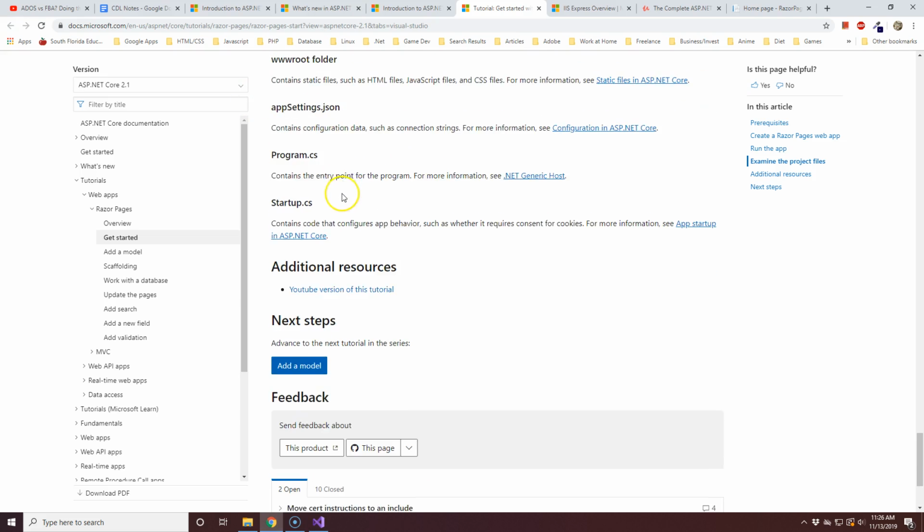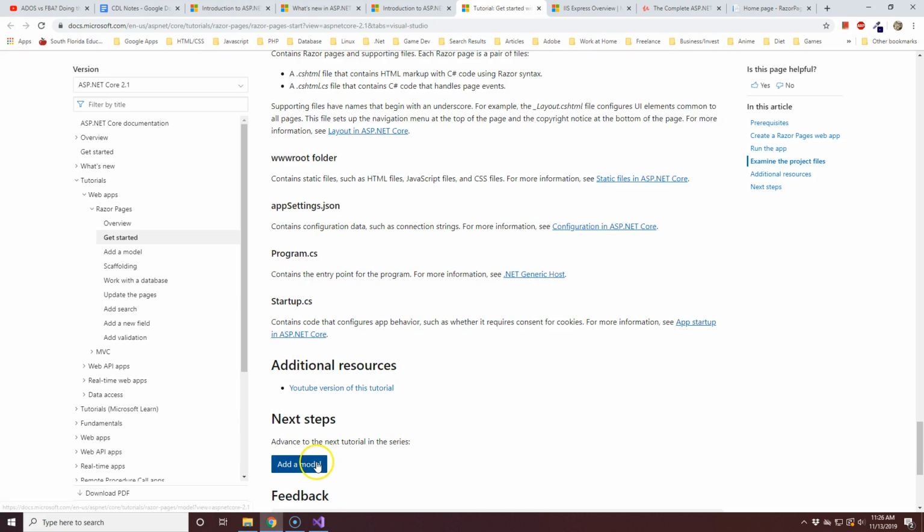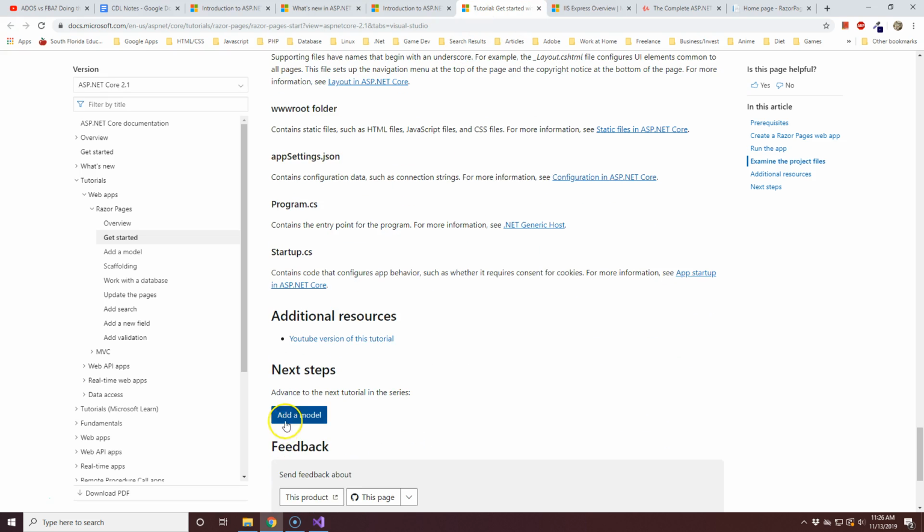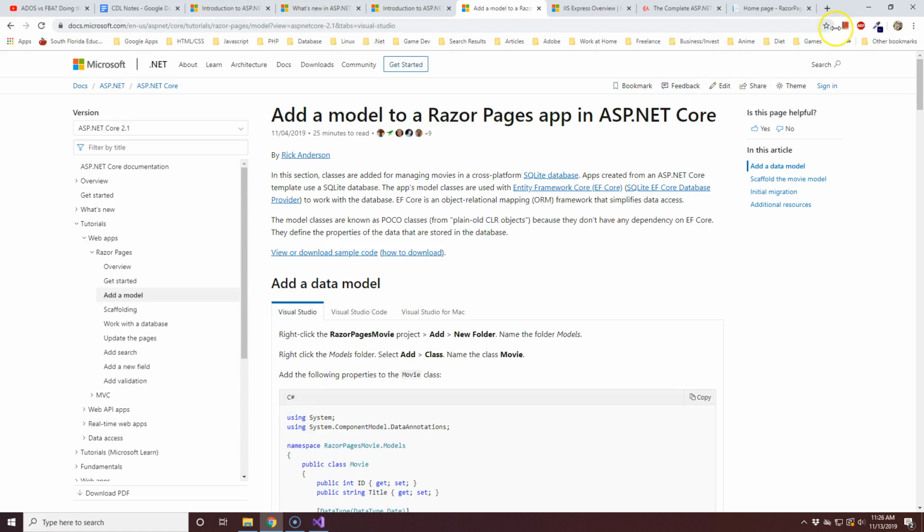Alright, so what's next? Next step, let's add a model. Alright, let's add a model then. Let's save this too. Add a model to Razor Pages in ASP.NET Core. In this section, classes are added for managing movies in a cross-platform SQLite database. Oh, we're using SQLite. Apps created from ASP.NET Core use the SQLite database. The app's model classes are used with Entity Framework to work with a database.